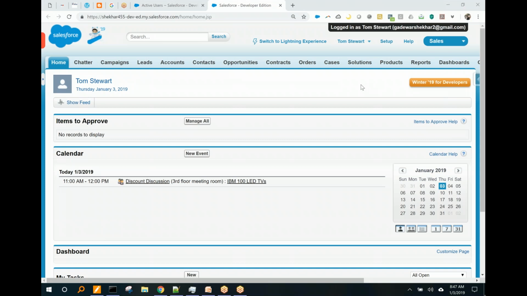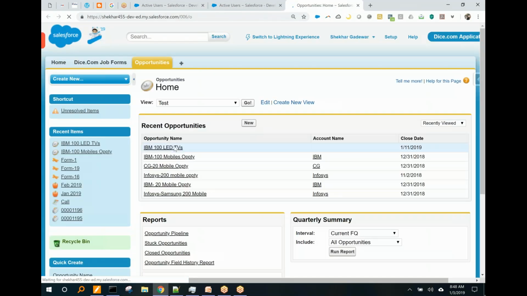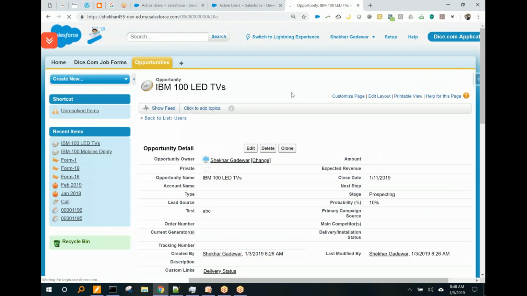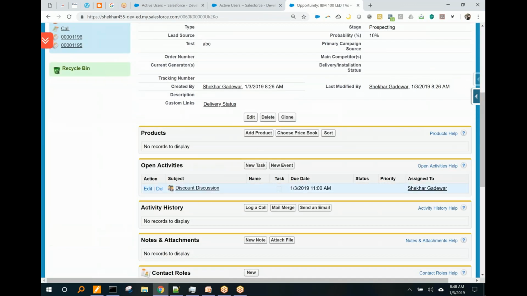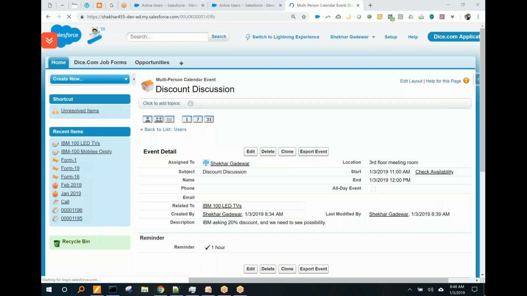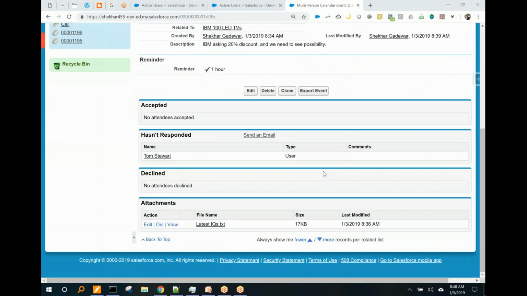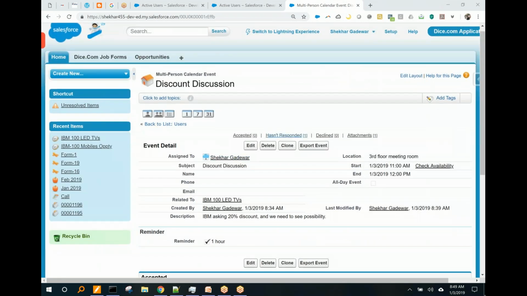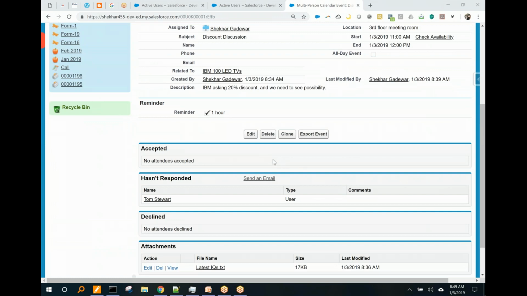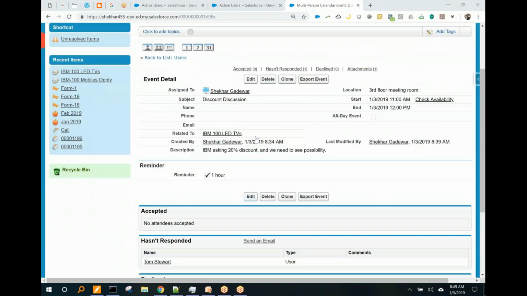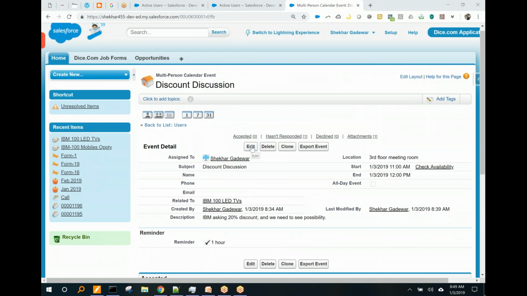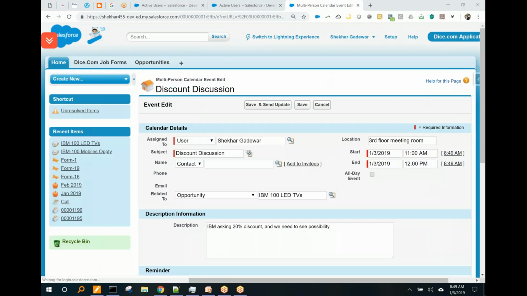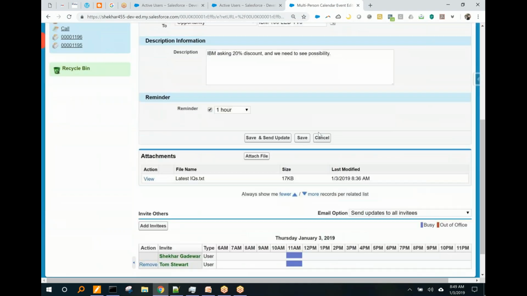There is now one thing we'll do. So go to that opportunity. Go to the opportunity. Go to that IBM 100 LED TVs. Okay, and click on that event, and now here let me just go to that edit option and edit.